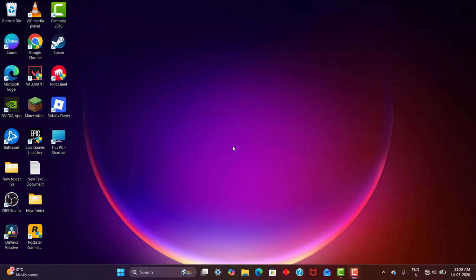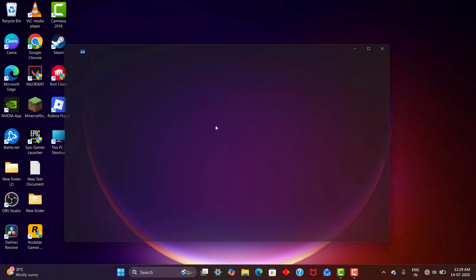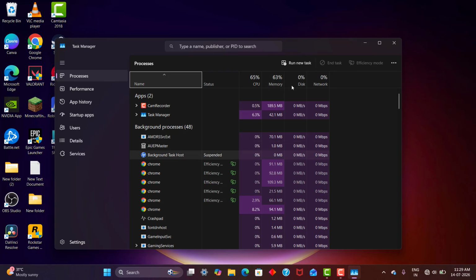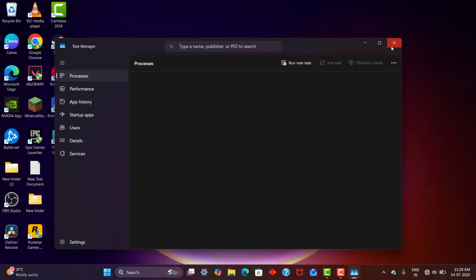How to fix Roblox Error Code 262? For this first step, restart Roblox. Close Roblox completely. Open up Task Manager. End all processes of Roblox. Search for it and end the task. And come to the next step.